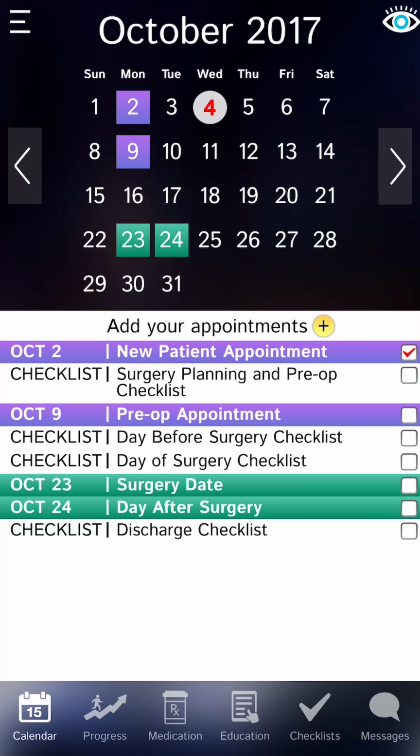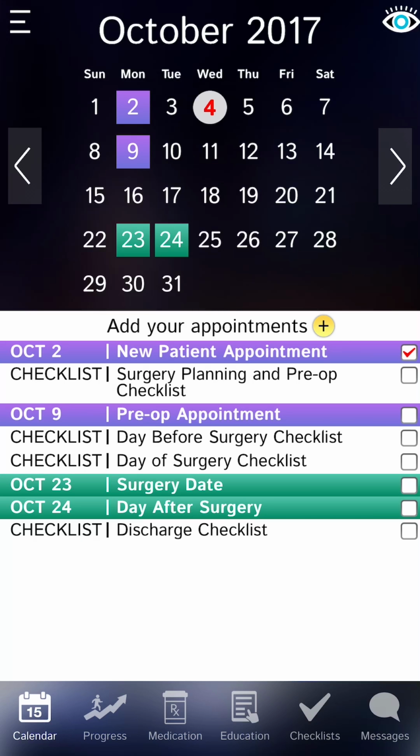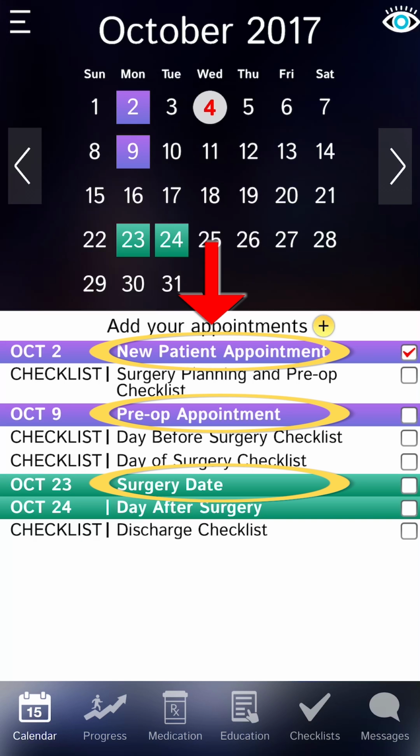At the bottom of your screen, you'll see 6 icons: Calendar, Progress, Medications, Education, Checklists, and Messages. Let's take a look at each of these screens. The Calendar screen. By now, you'll have already entered your appointments, so you should see 3 appointments: your new patient appointment, your pre-op appointment, and the date of your surgery.